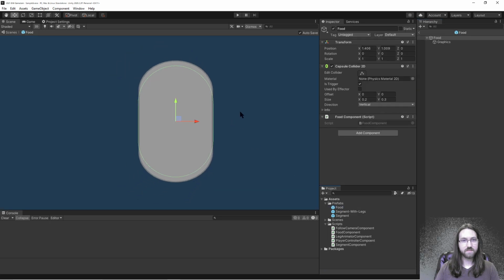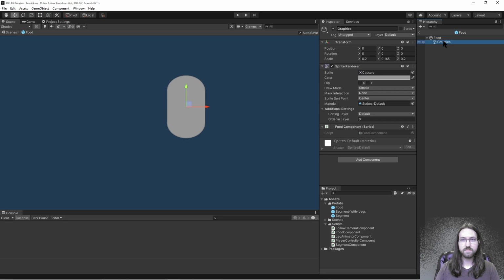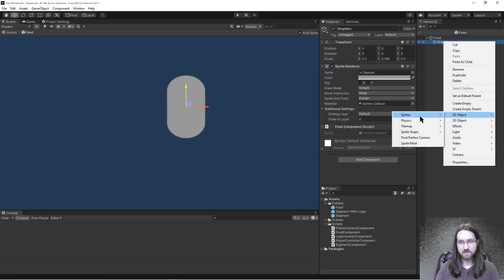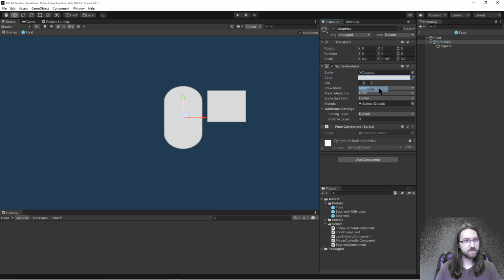Let's go into here. Let's give it sprites. Let's see if we can give it little legs or something. Oh, that's weird. What goes there?